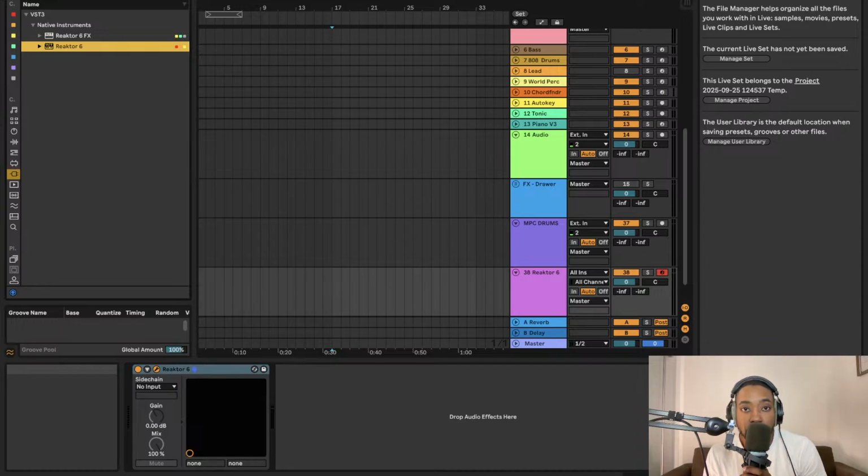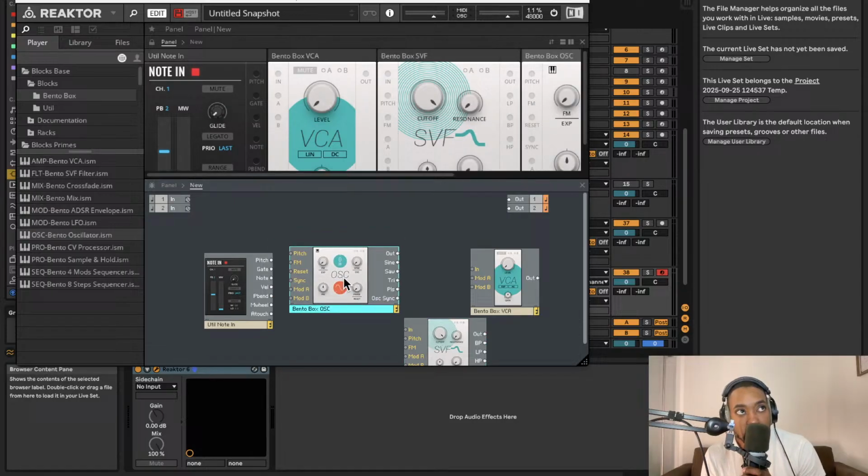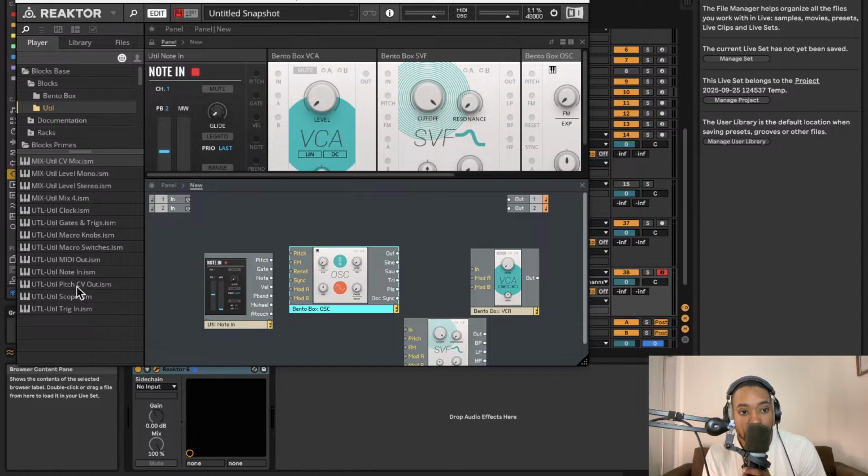Today we're going to challenge ourselves to build a mini groove box in Reactor in just a few minutes. We'll start off with a basic oscillator today, and I'm going to build out from that sound. We're going to add an oscillator, we're going to add a sequencer, and we're going to build out a sound.